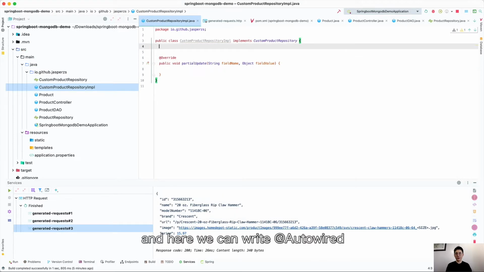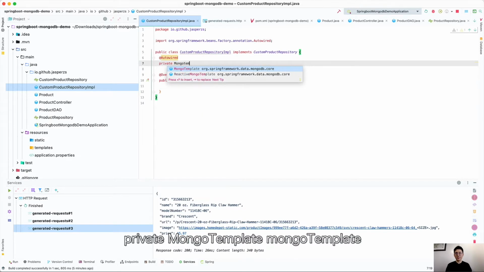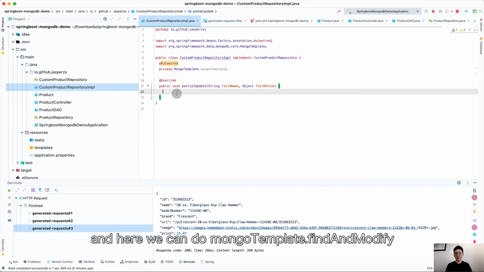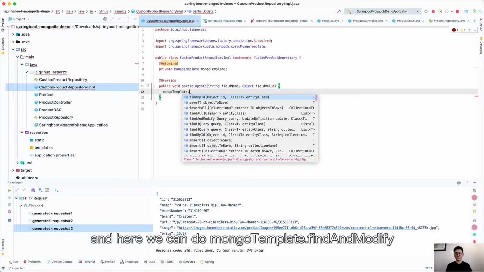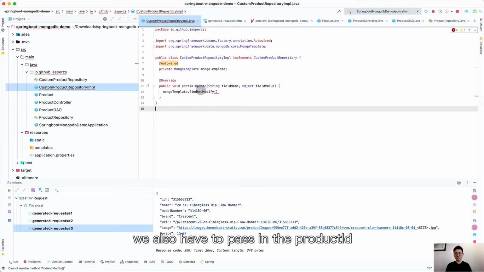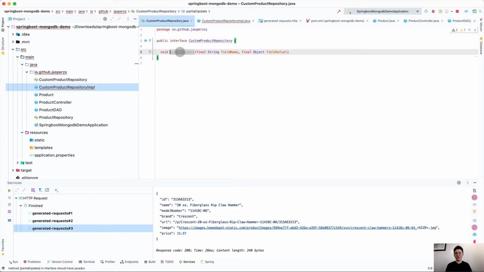And here, we can write @Autowired private MongoTemplate. And here we can do mongoTemplate.findAndModify. Oh, I forgot one thing. We also have to pass in the product ID so that we can find this product in our database. So let's modify that. Let's go to the interface first, add in another parameter, final String productId.